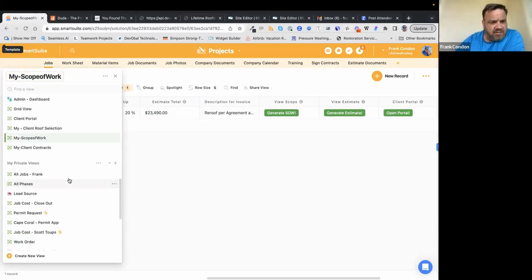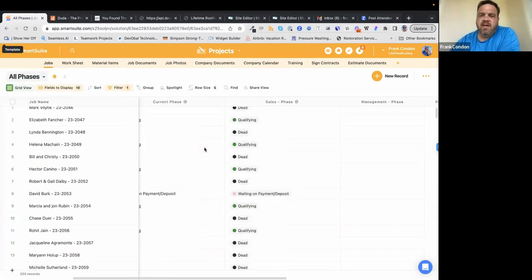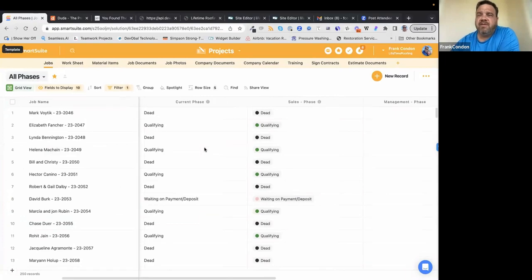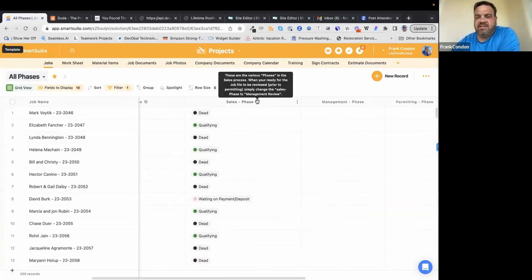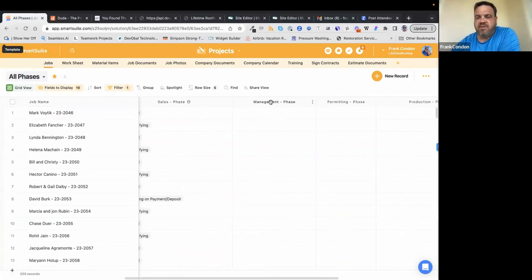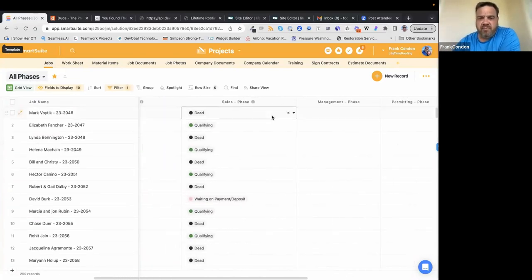For training purposes, I had to try to find a way to explain to our sales team versus our management team versus our permitting team and production team why we have a field called sales phase and a different one for management phase, a different one for permitting. Why couldn't we just have one field that has all the phases of a job? Let me show you what I'm talking about.